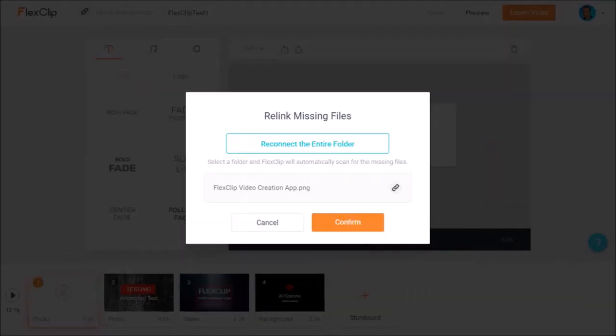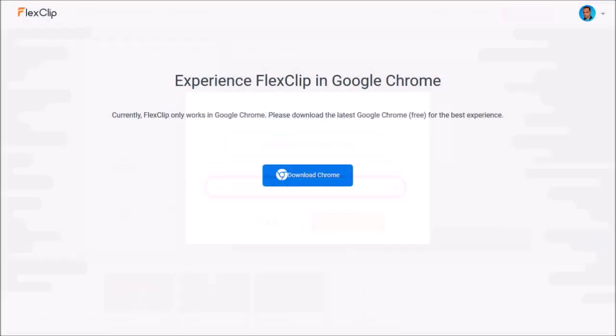In terms of improvements, one annoyance I found is that when I open a previously created project, it keeps asking me to relink missing files, and I've reported this to the FlexClip team. Currently, FlexClip only works on Google Chrome. However, they are working on making it compatible with other browsers like Firefox.